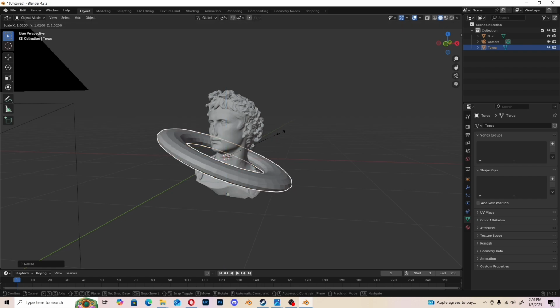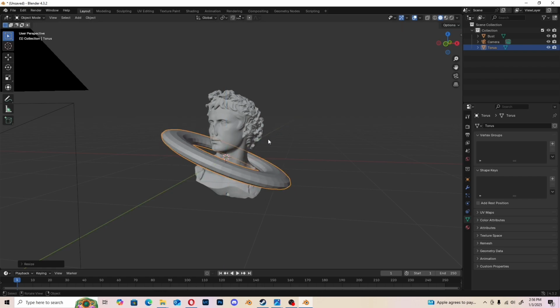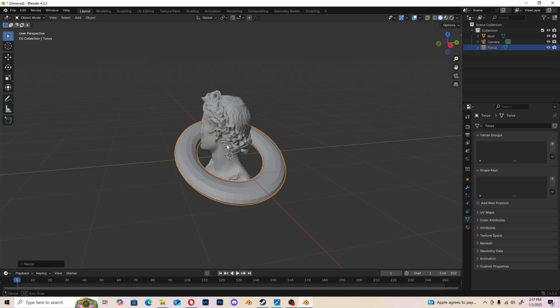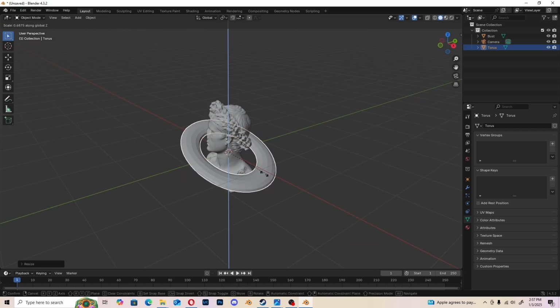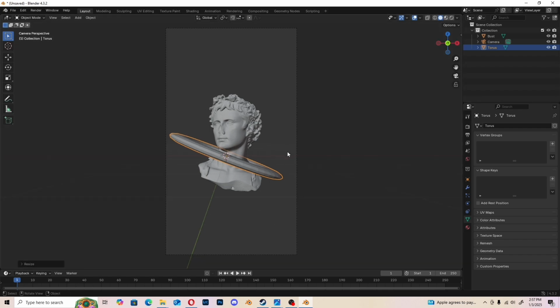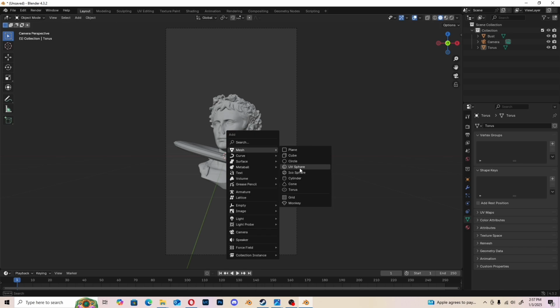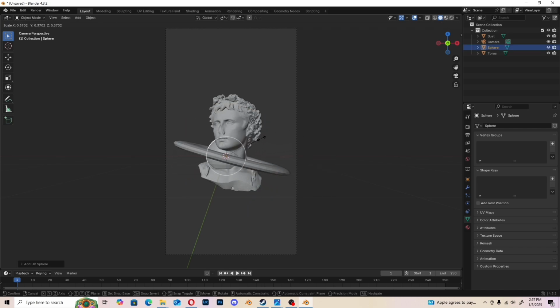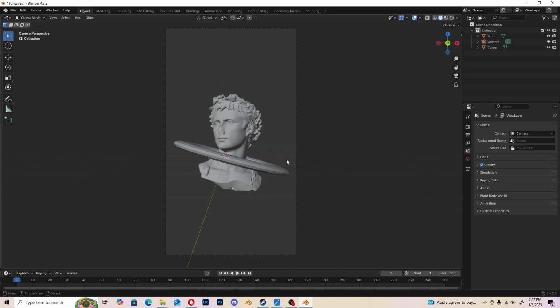I want to make it thin here, like that. There we go. Kind of like a disc. That looks good. I'm gonna move it around his neck. That looks good. Maybe I want to add some UV spheres. Actually, I got a good idea.